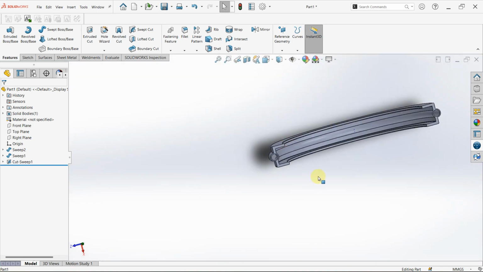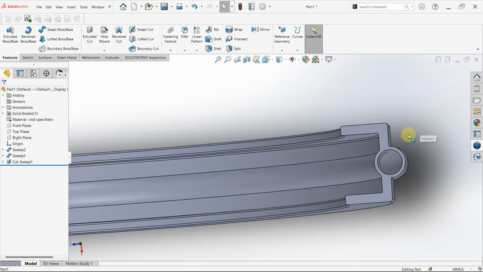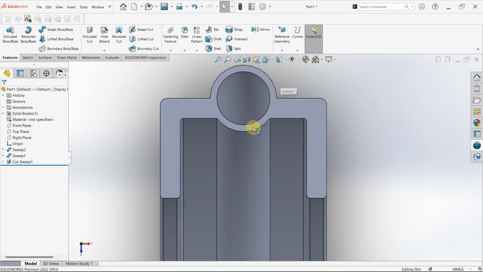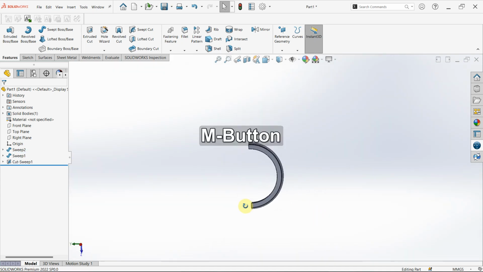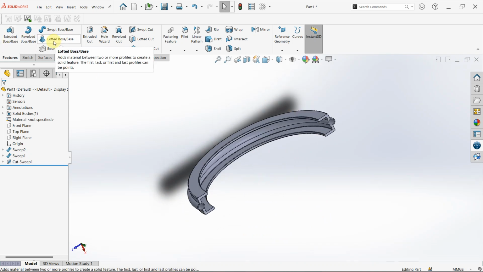So that's how to use swept cuts. It is similar, and you can just view this side. So you see. Let's end this class here, and I will start the next tutorial by introducing lofted boss base.